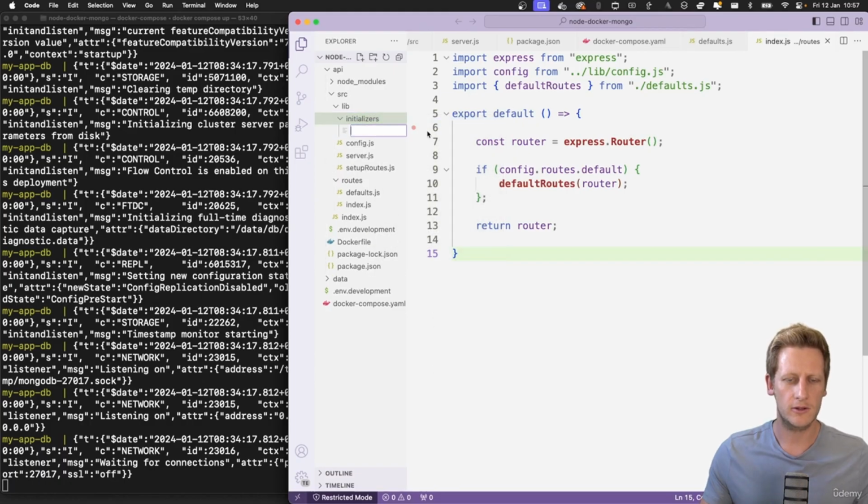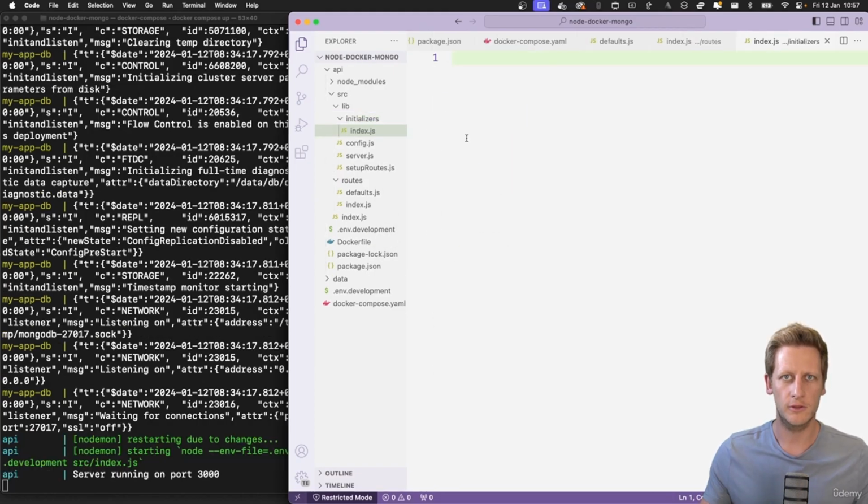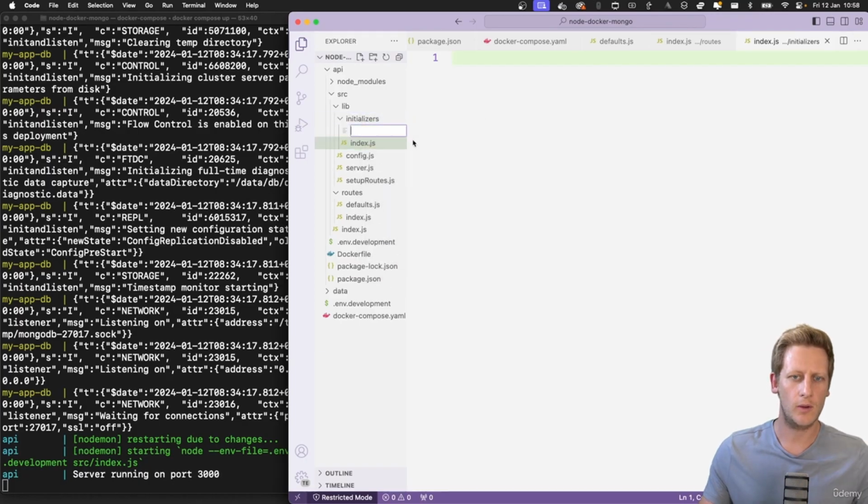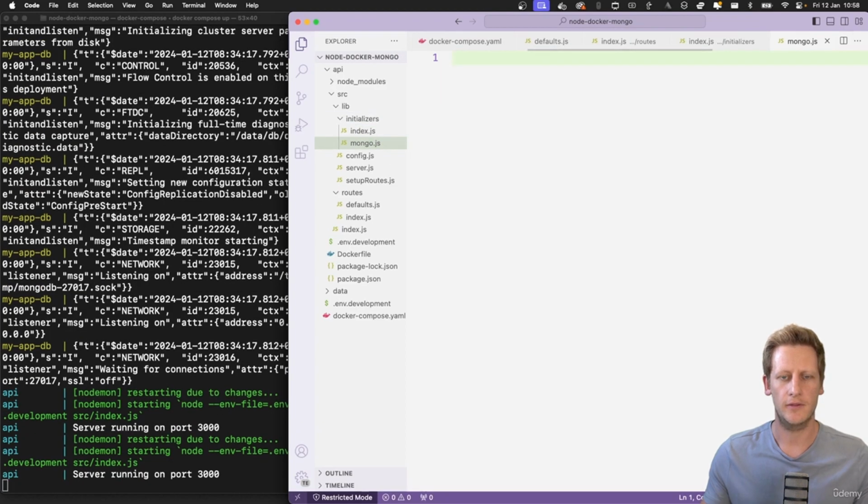Before we do that, let's create an index.js file. This will act as the root file in this folder that we want to export, so that if we have multiple different services that we want to initialize, we can just aggregate them in this file and then export it in one go. Before we start writing any code, let's just create one more file here, and this is going to be mongo.js, and this file is going to be dedicated to creating our MongoDB driver. Let's begin our work here in the index.js file.